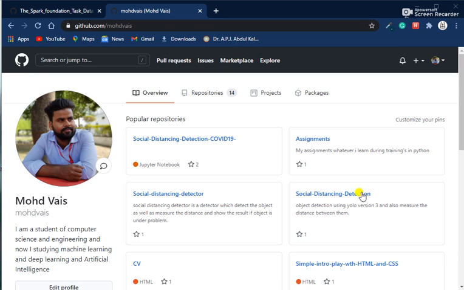I am a data science and business analytics intern at the Spark Foundation, and this is the first task of my data science and business analytics internship at the Spark Foundation. In this task, we are going to predict the percentage of a student based on the number of study hours with the help of supervised machine learning.